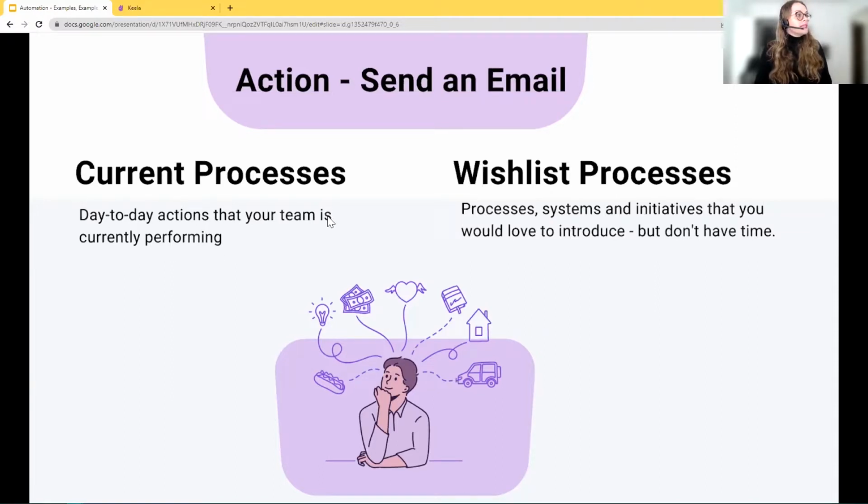So current processes, thinking about sending an email. What processes are you and your team currently following that can be replaced by an automation? Think about the things that you do every day, every week, every month that you would like to stop doing manually, or at least remove some of the manual work from. Sometimes it's not possible to replace a human entirely, as much as the robots might be trying, but you can still remove the mental weight of some tasks, of managing checklists and things like that.